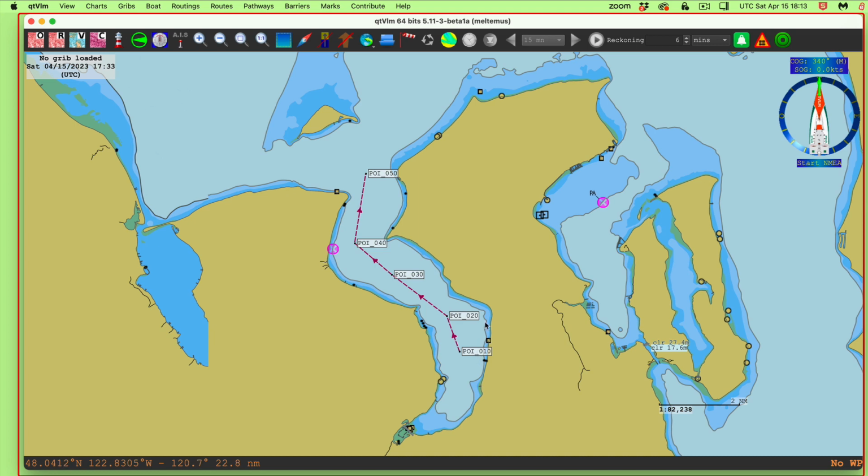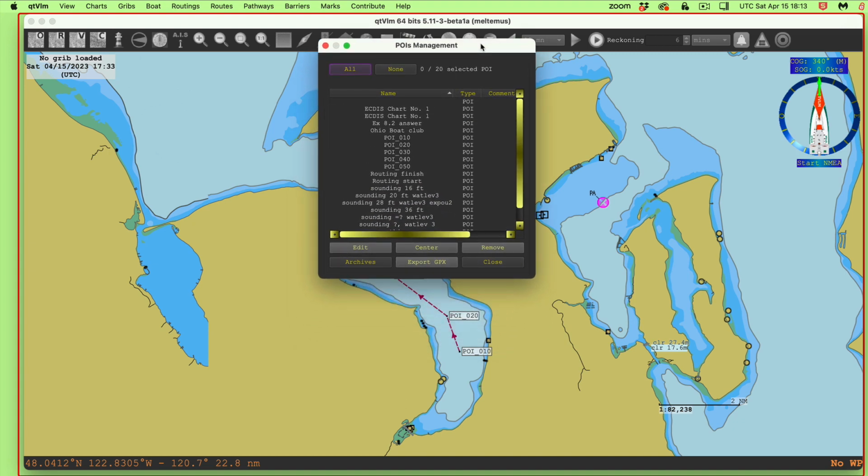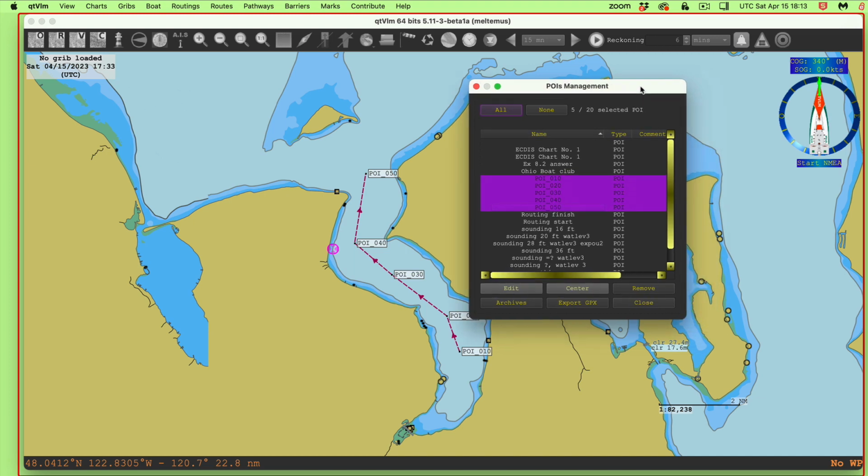Now what I can do is Command M, or Control M if you're on the other systems. So these are those waypoints. I can spot them here. Normally you give these names when you make them, but here's 1 to 5, and I just made them like that. So you highlight those. Now what I want to do is store those. I want to archive them.